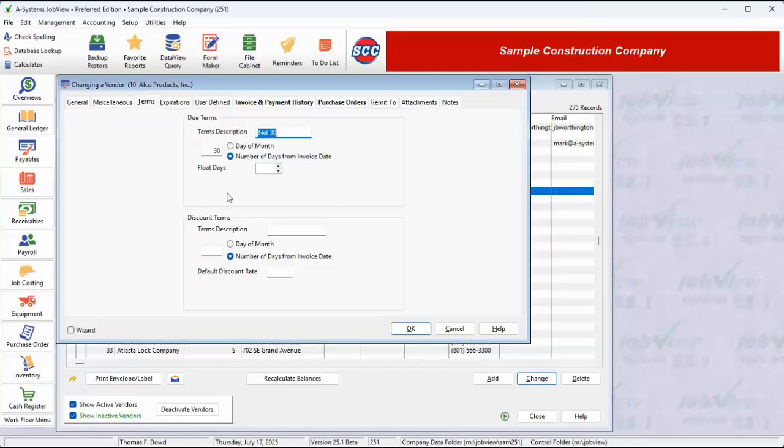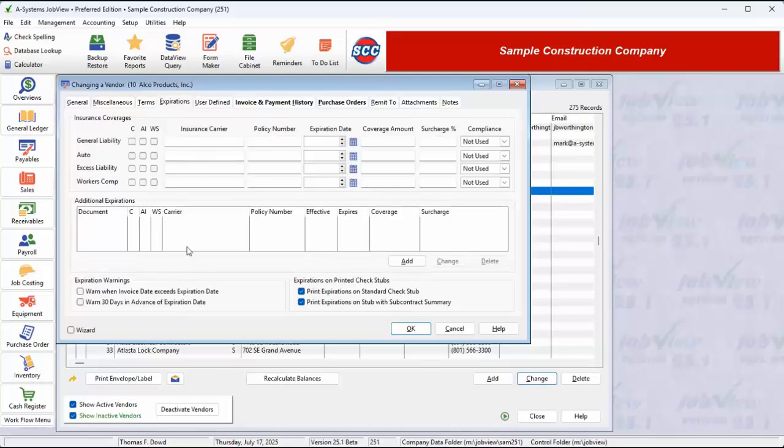On this next tab, we have the Insurance and Expiration information. This is where we indicate whether this vendor carries general liability, auto, excess liability, and/or workers' compensation insurance coverage. We can indicate the policy information and expiration dates for any of these insurance types. We can also enter any other documents that have an expiration date.